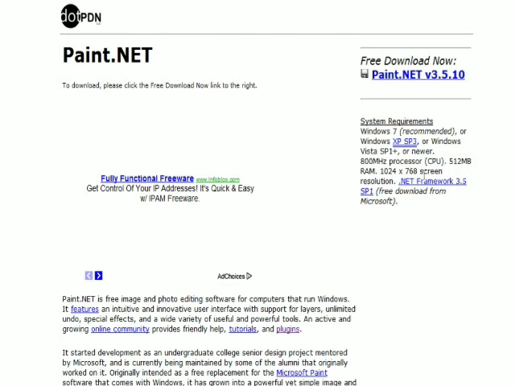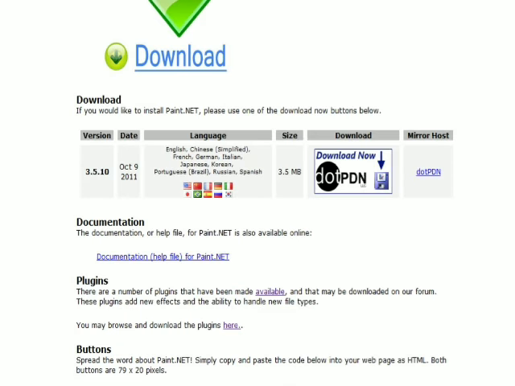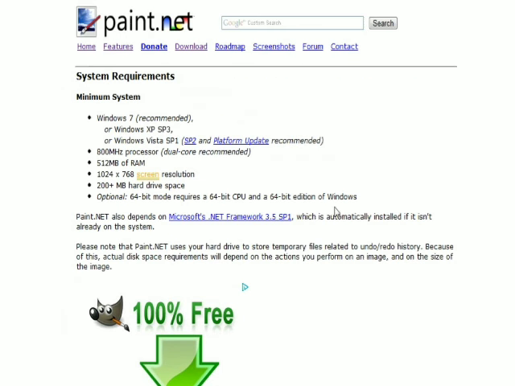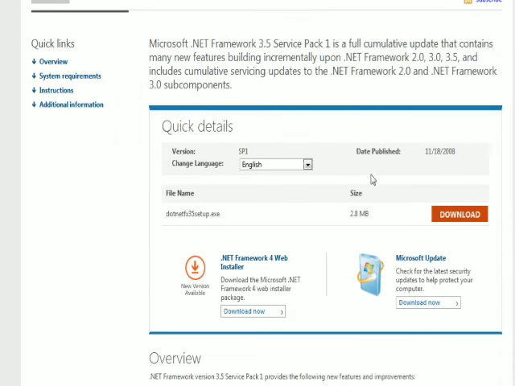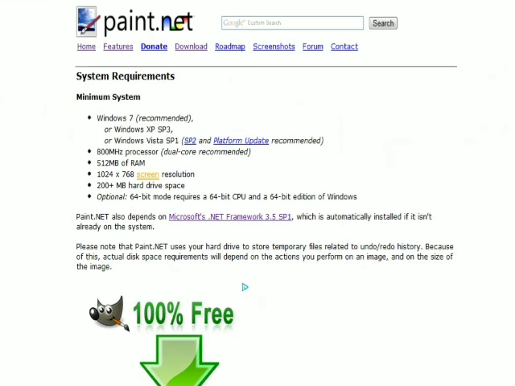If you do not have .NET, like for example my other desktop, my desktop did not have the .NET framework, so I installed Paint.net, and then it said no, you need the .NET framework, and it's this link here. It's very, very easy to install. In fact, it sends you to the download page here. All you have to do is click download, and follow the directions to get the .NET framework installed.